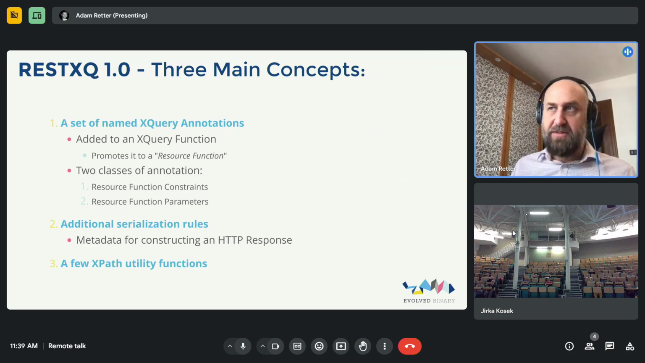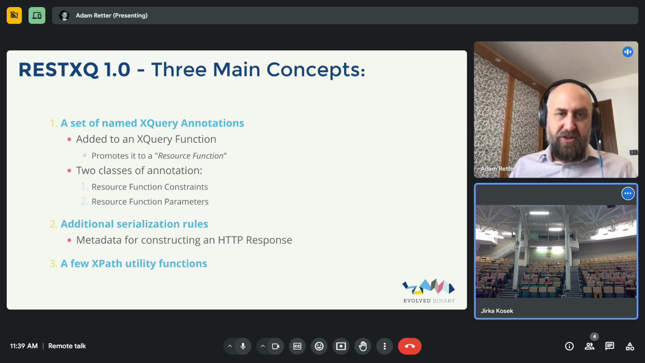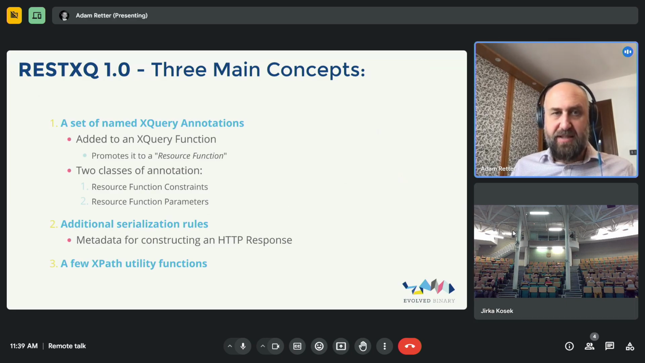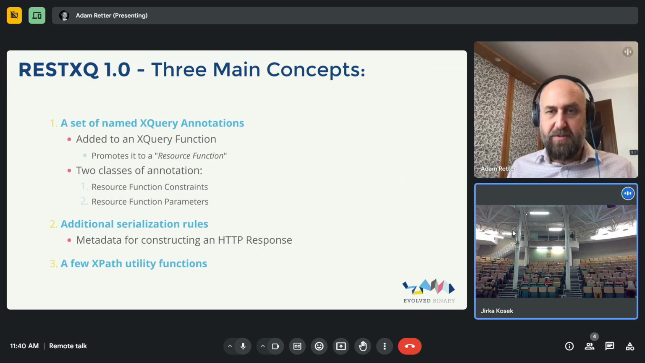There are 2 types of annotation. Constraints describe requirements that must be met. So any resource function that has a constraint annotation will only be executed if that annotation is matched exactly on the HTTP request, whereas parameter annotations are always optional, and they are simply used to extract additional information from the HTTP request, which may or may not be present. They're not involved in matching the HTTP request to the resource function.